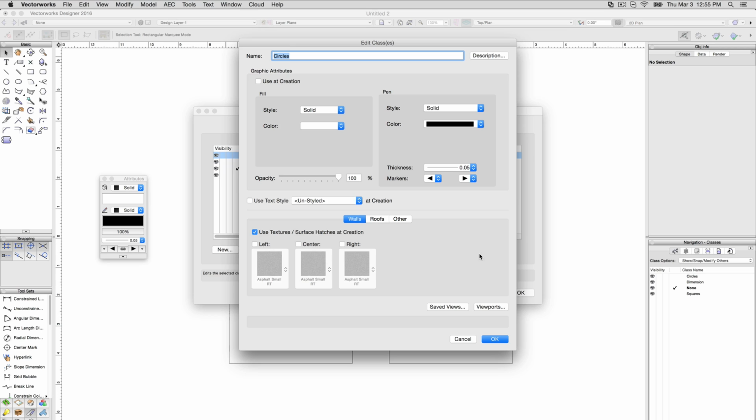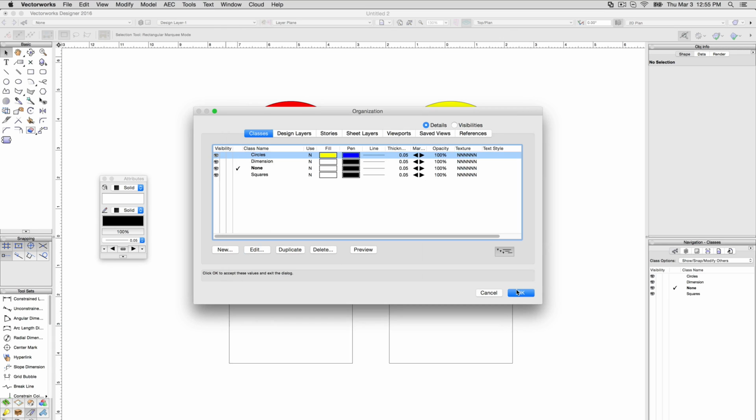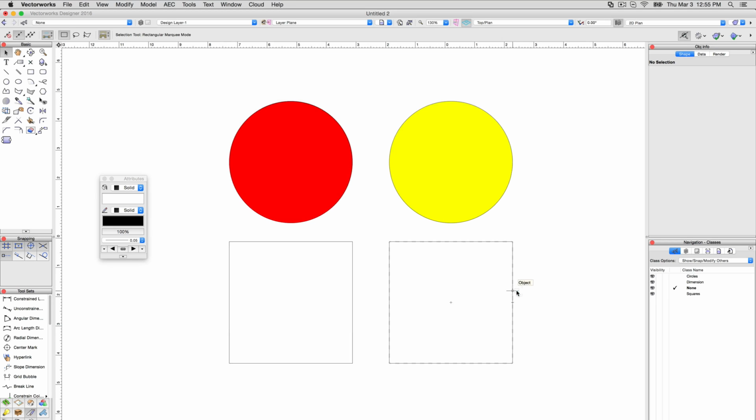For now, we'll stick to the object fill and pen to change them to yellow and blue. Click OK to both dialog boxes. You'll notice that the circle did not change. This is a common question, and it's an easy fix.